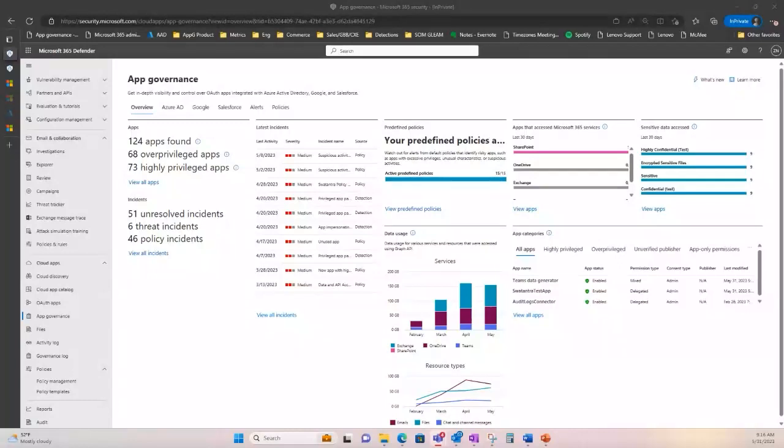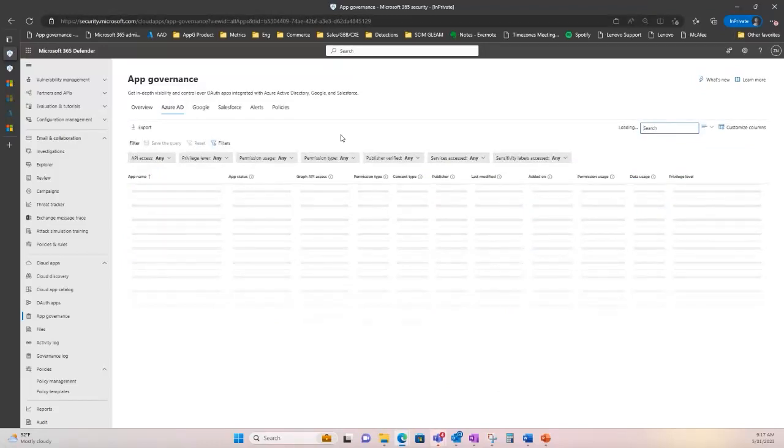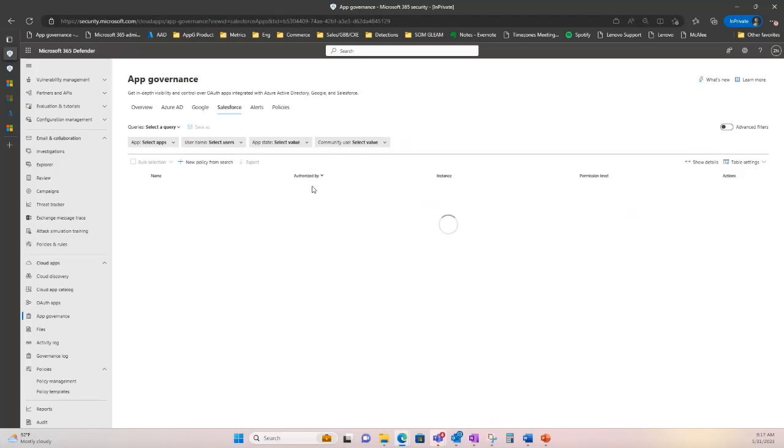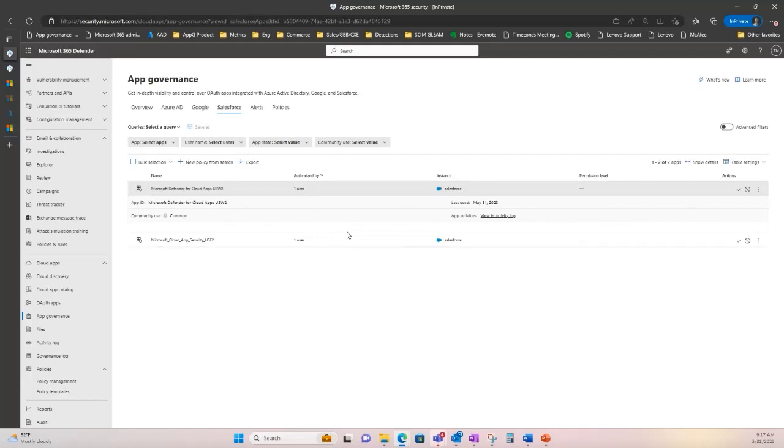So you can see that now within App Governance, admins can now view and manage all Azure AD OAuth apps. So I'll go to this tab, and this includes all OAuth apps that are registered within Azure AD. And then the new tabs as part of the OAuth convergence include the Google tab as well as the Salesforce tab. And this includes all of the respective OAuth apps on those platforms. And now, regardless of whether the apps have accessed Microsoft 365 resources, the apps will show up within App Governance.